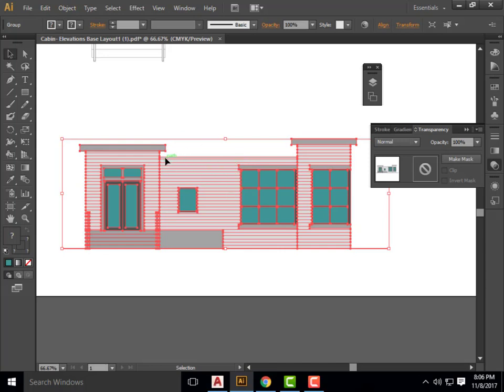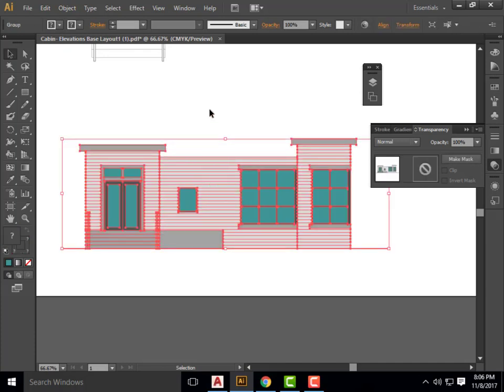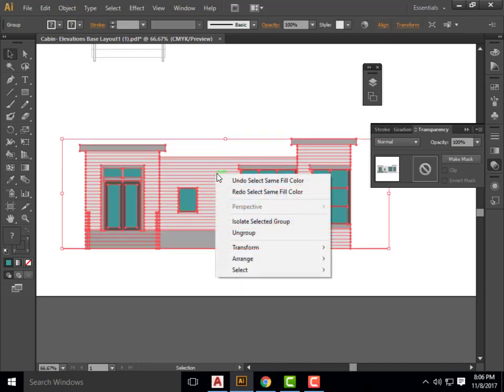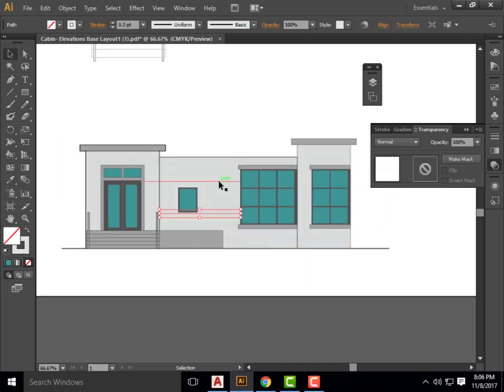So having the one, pardon me? You want to group it in AutoCAD? No, you can ungroup it here. So if I click on it right here, right now this is all grouped. If I right click, I can click on ungroup, okay? And now it's allowing me to select all of the different objects in my file. So that's good, that's what I want.